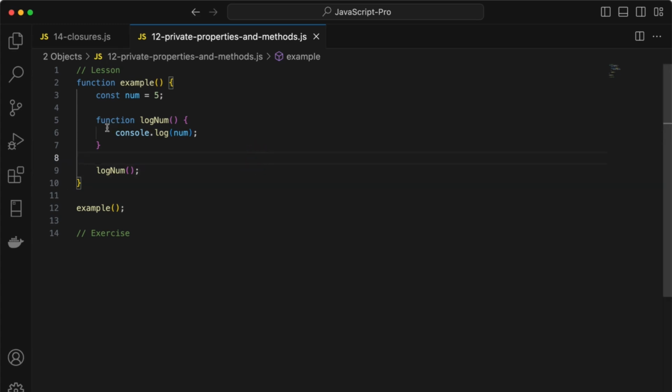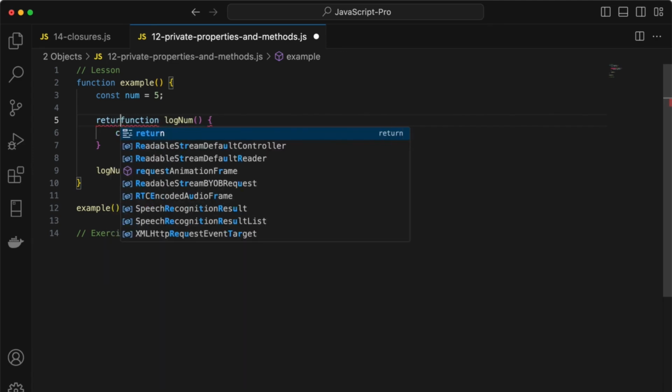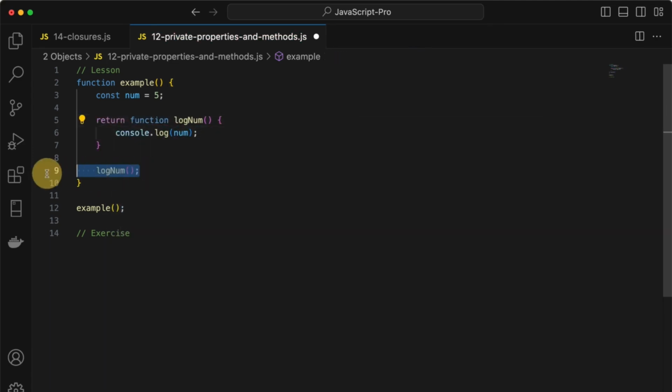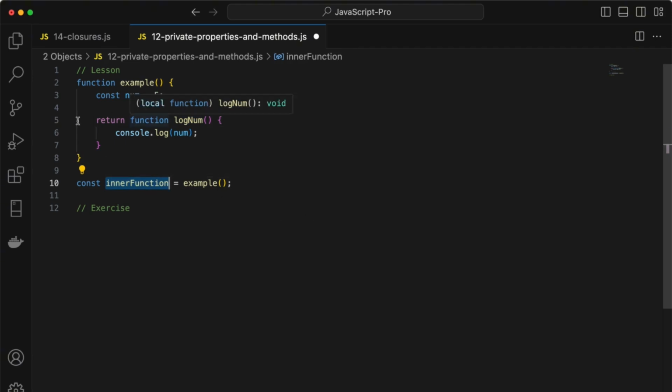In the case when we return the function, so rather than simply declaring this function, let's instead return it. So we can do return, and we'll delete this. Now this function returns a function. And so when we call example, we want to store the result. I'll name this innerFunction, initialize to that. And so now logNum is accessible through innerFunction, right? This is referencing the function that is being returned. Now let's call that innerFunction, and we invoke it.